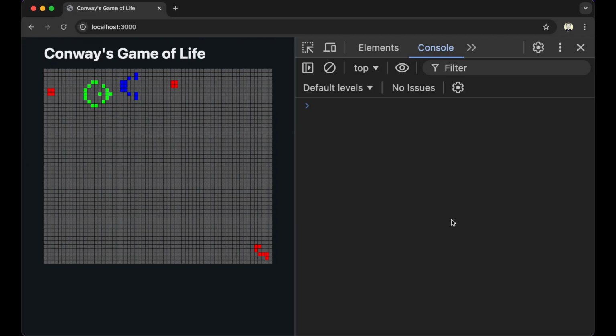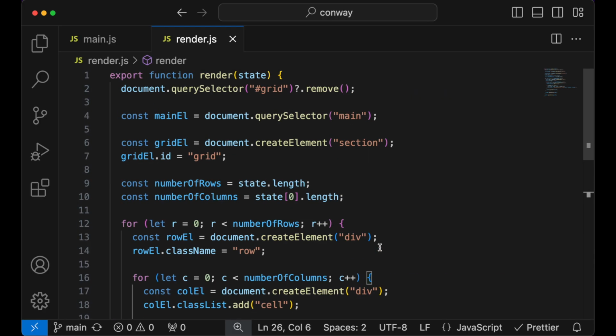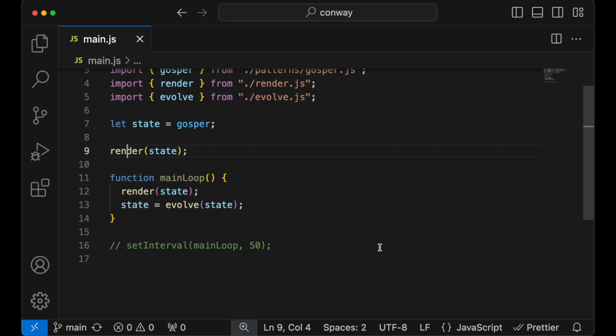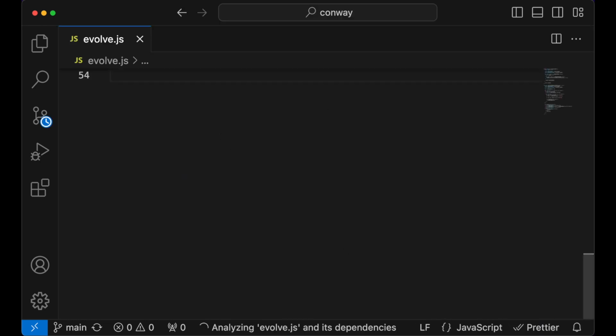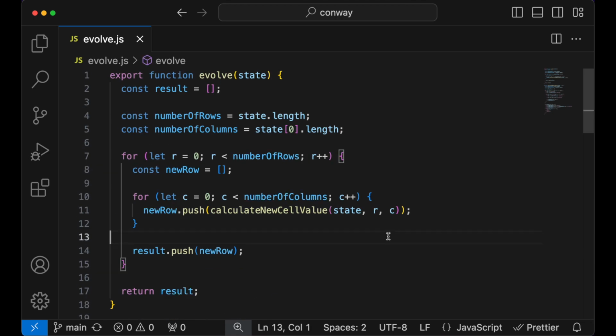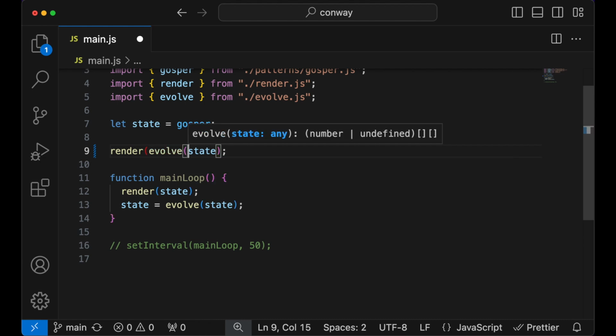So now we have a render method that is aware of the colors. The next thing we need to do is make evolve aware of the color. So let's go to evolve, and before doing that, let me just evolve this one time and render the result, just that.